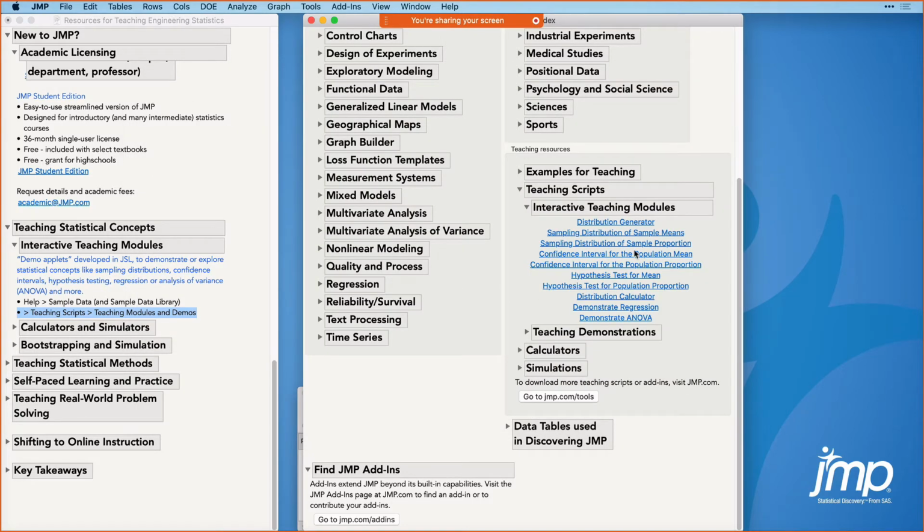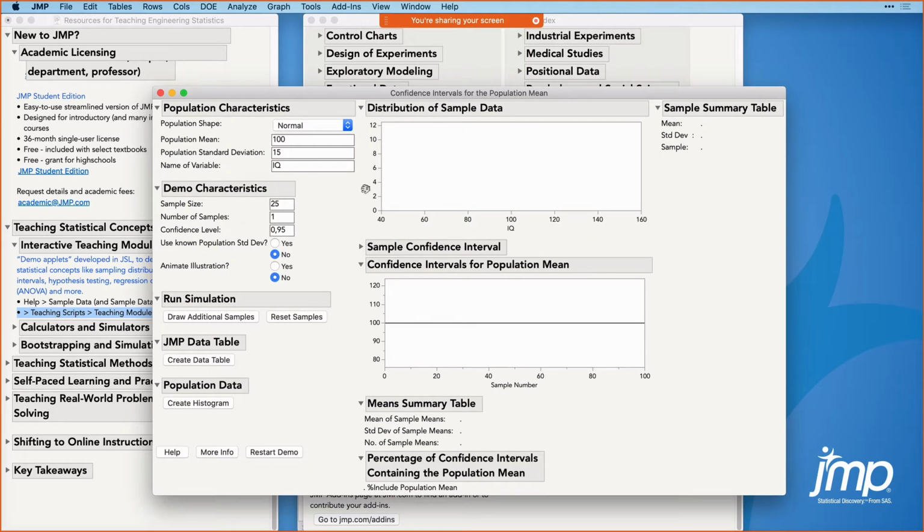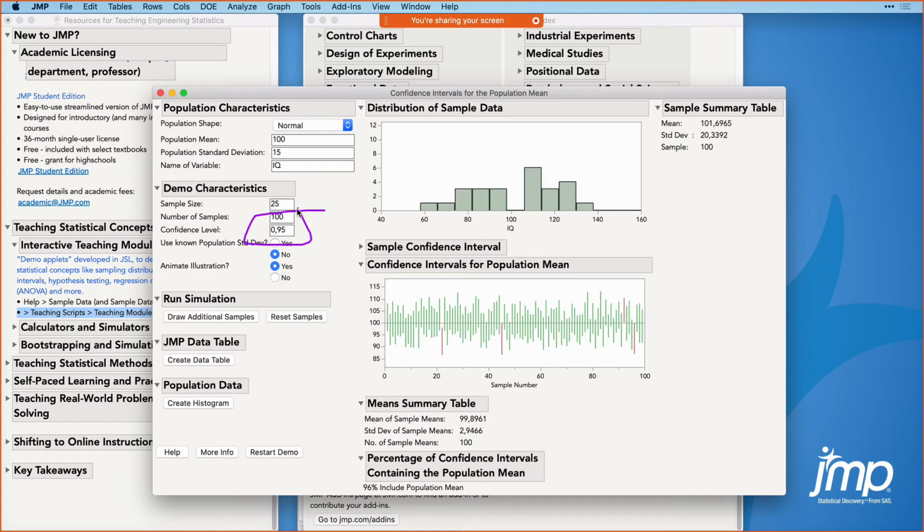Yeah, another teaching module is about confidence intervals for the population mean. So here we have the population characteristics and we see the mean is 100. I also use 100 samples and I activate animation and now I draw the samples and you see the confidence level was set to 95%. What does that mean? A confidence level of 95%. Yeah, it means that we can accept around 95% of green intervals.